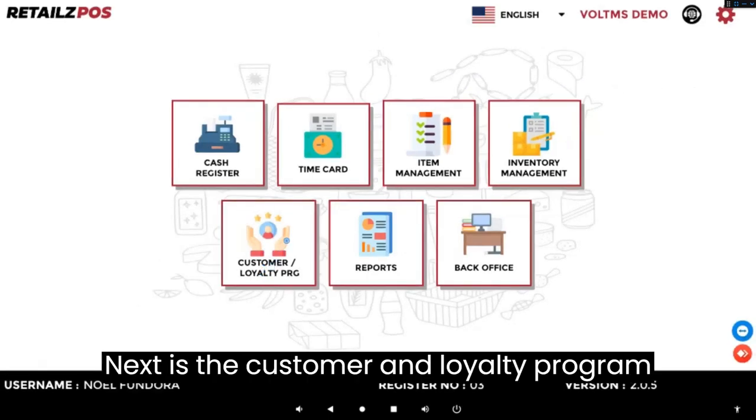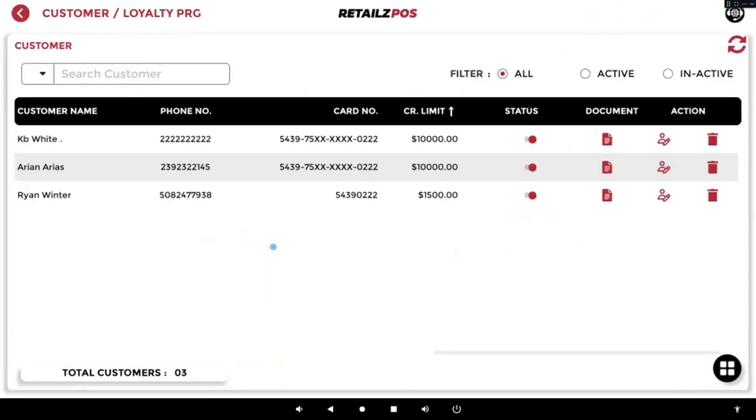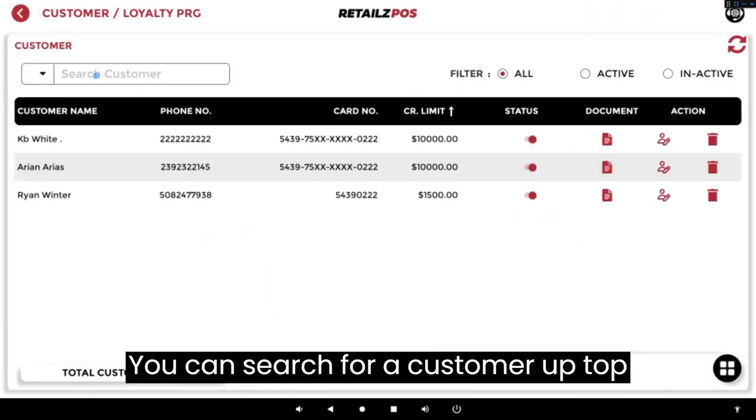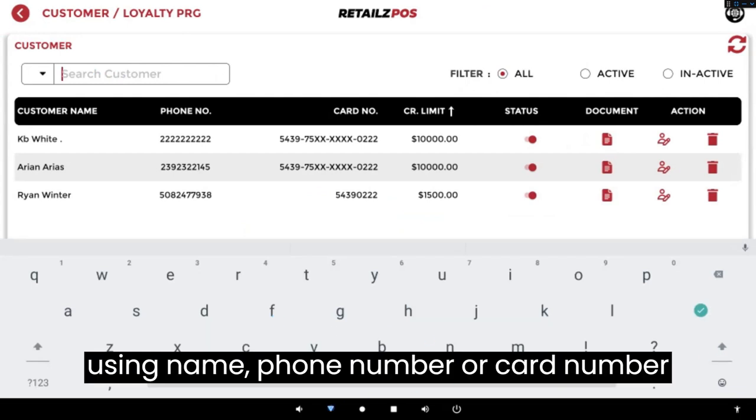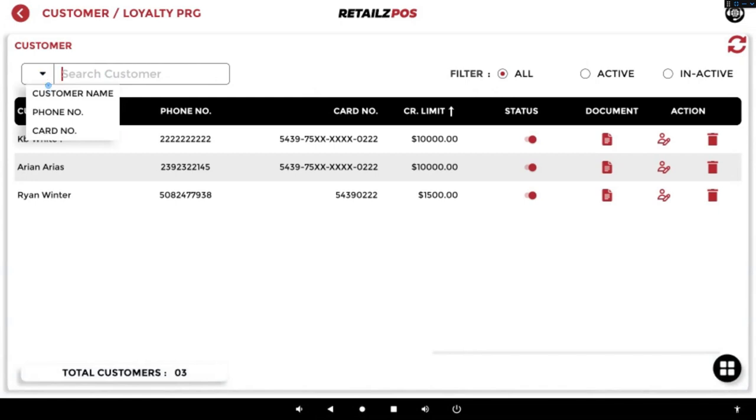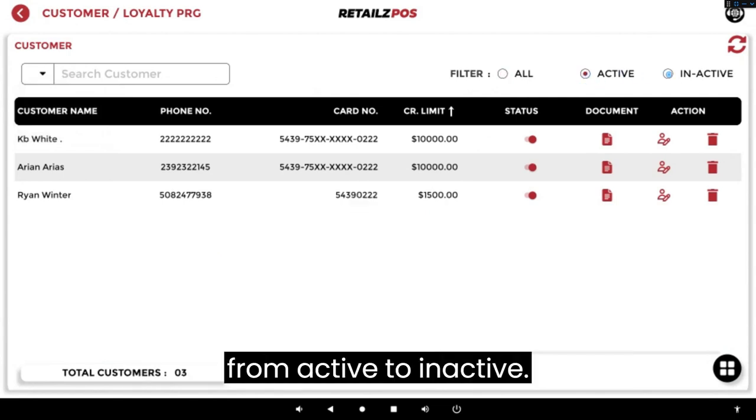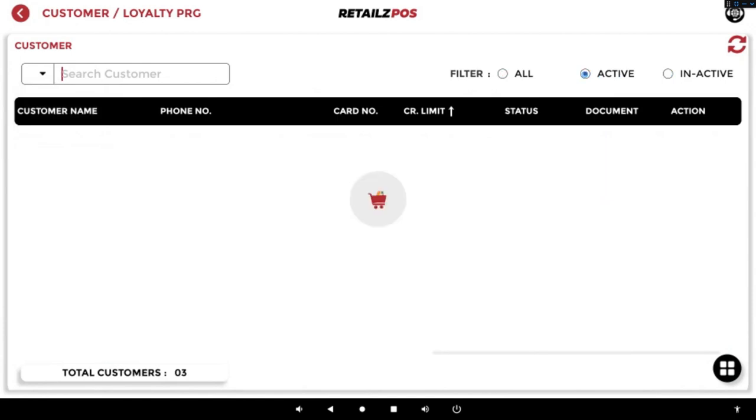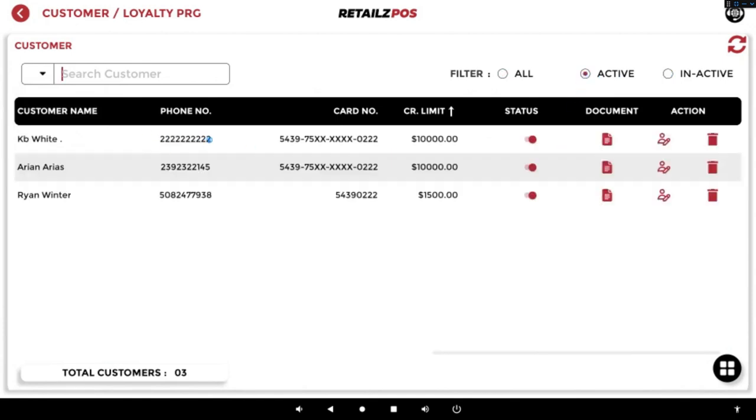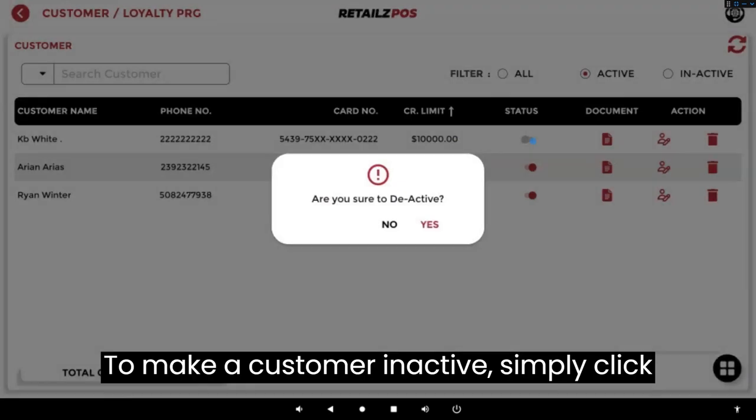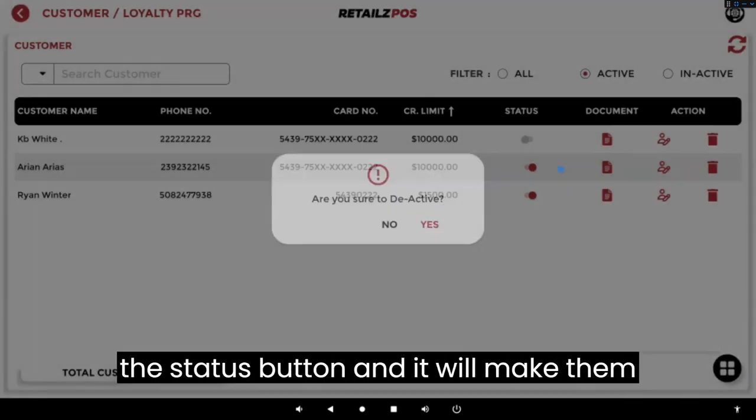Next is the Customer and Loyalty Program feature. You can search for a customer up top using name, phone number, or card number, if you have one on file. You can also filter out your customers from active to inactive. To make a customer inactive, simply click this status button and it will make them inactive.